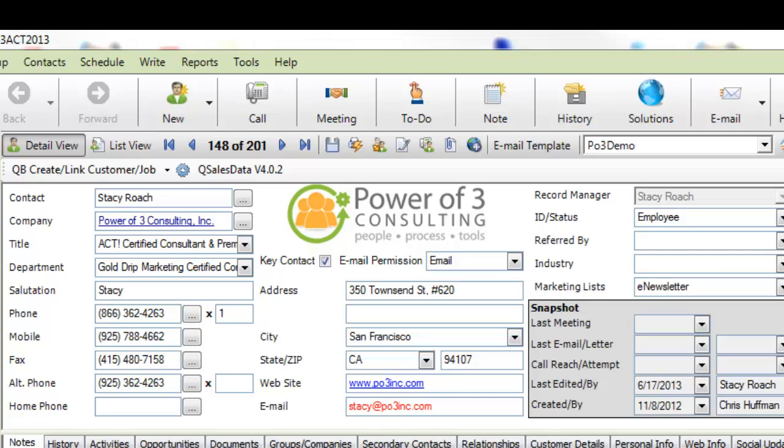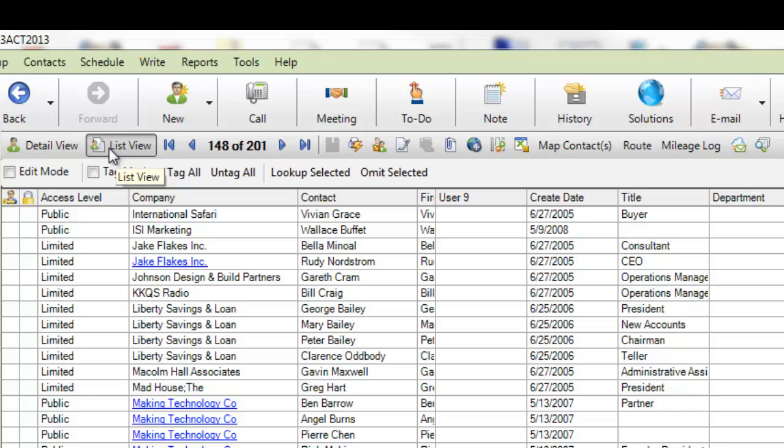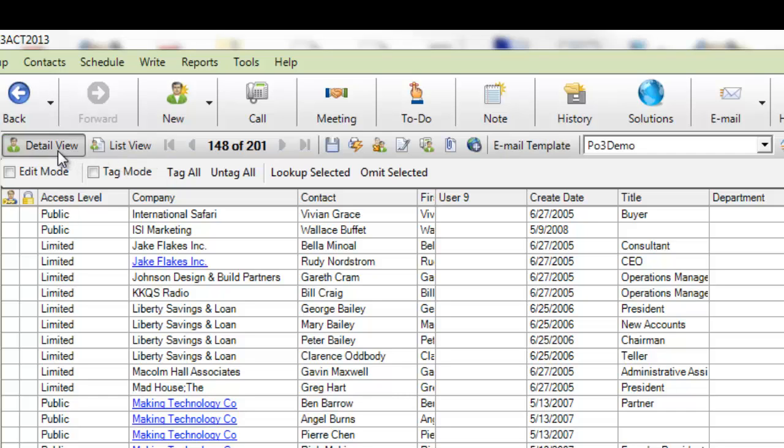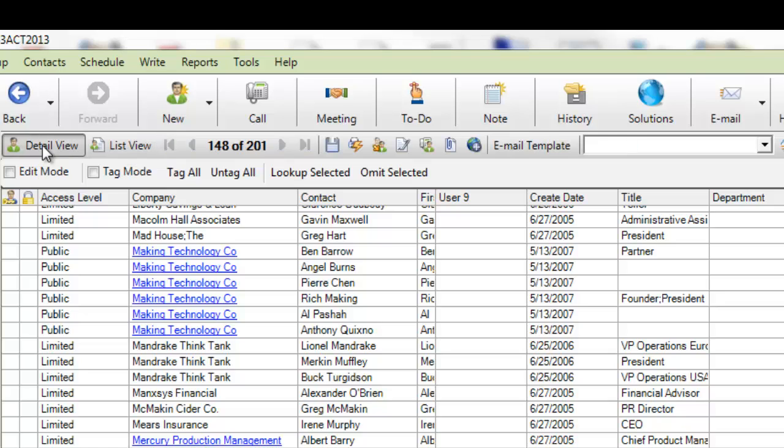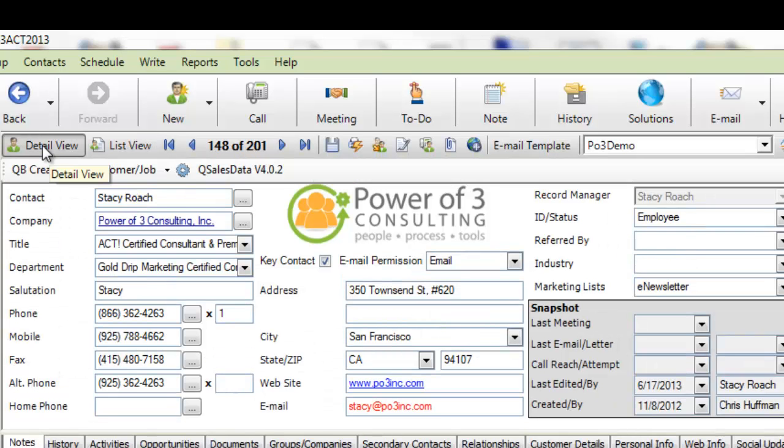The second thing I want to point out is that ACT is very contact centric. So I'm looking at the detail view of a contact right here, or I can switch back and forth between the detail view and the list view. These are two common views that are very helpful in ACT, and they are basically contact centric. Once you wrap your brain around the contact being at the center of the wheel and all the other things around it being the spokes of the wheel, that's probably the best way to think about it.